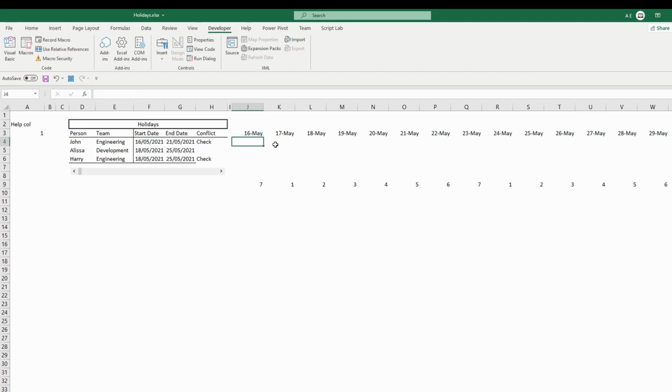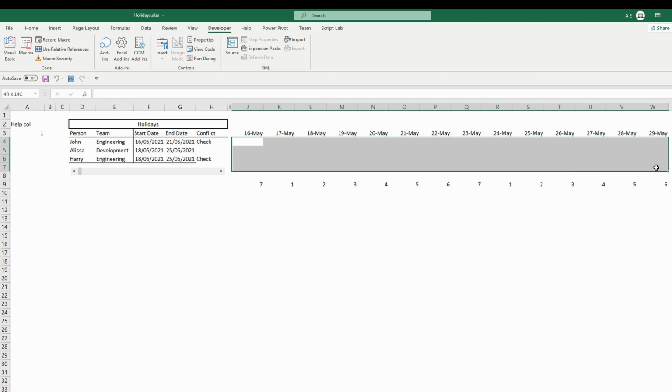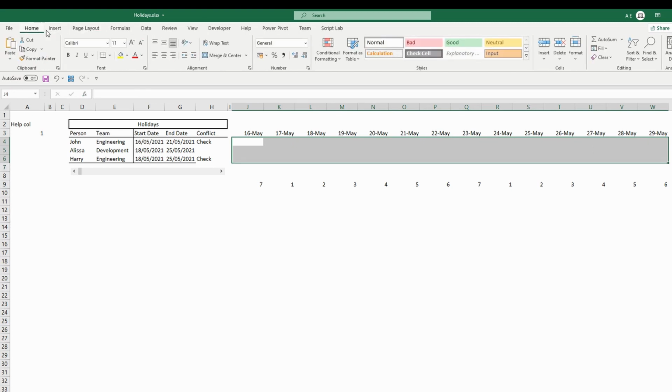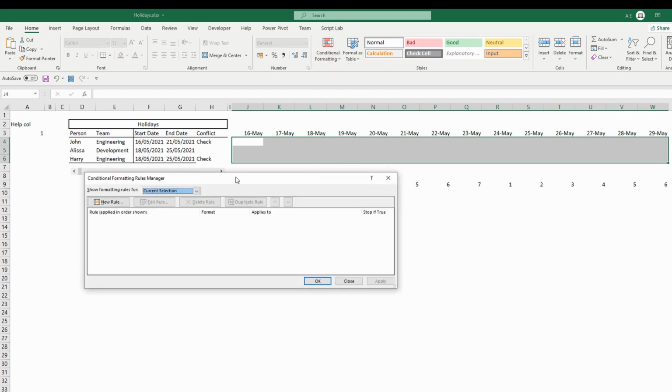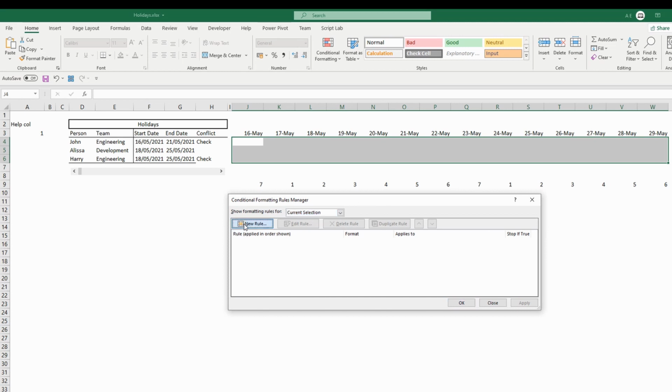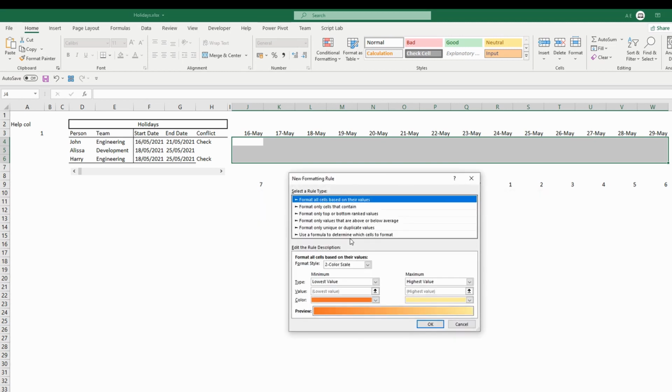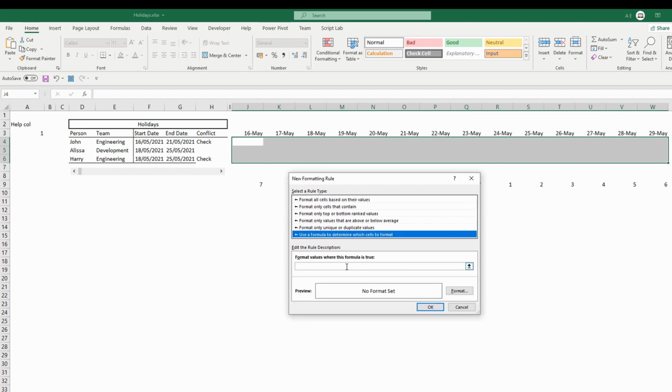Let's select the range we want this to be reflected in. Let's go to Home, Conditional Formatting, Manage Rules. We want to create a new rule. We want to use conditional formatting based on a formula, and we did copy that formula right there.